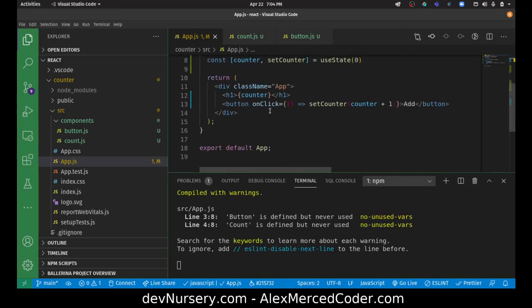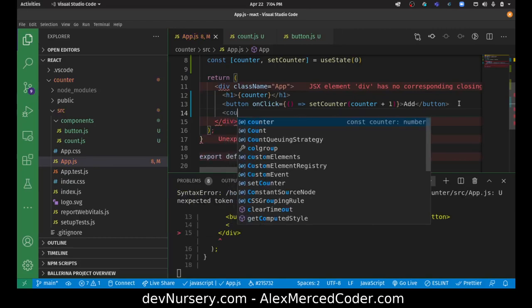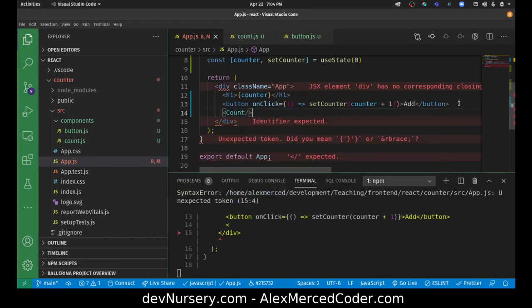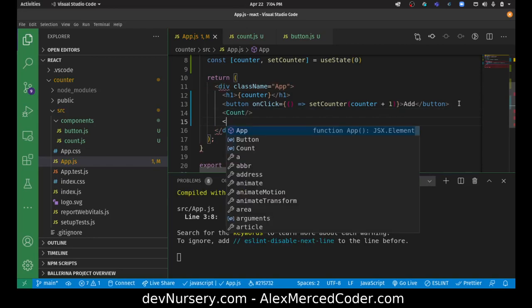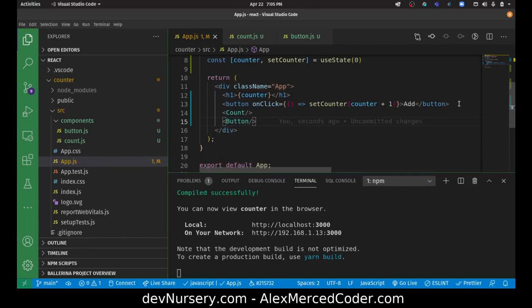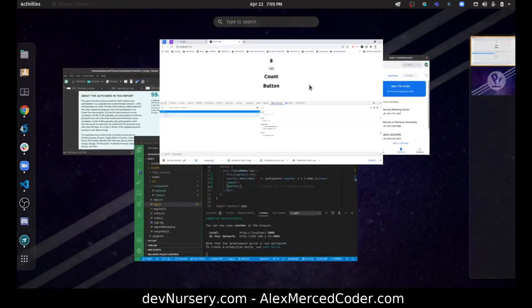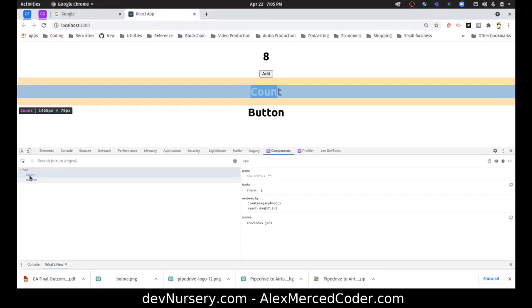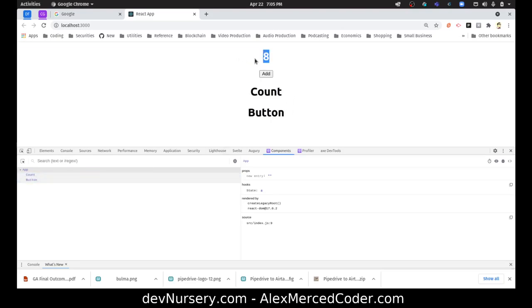Then I'm going to just put them in my JSX here. So count and button. If I go back here, now I can see there's count and button there. So I can see count, button, count, button. Now ideally I want to take this count number and make it become the count component, and this button is going to become the button component. So that's the end goal there.